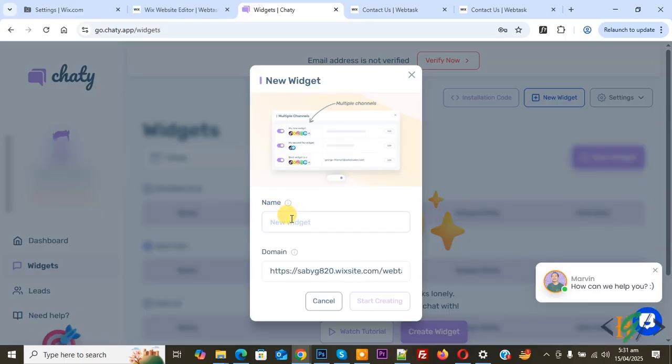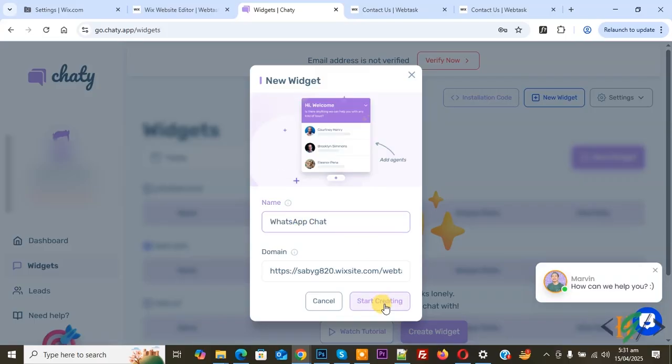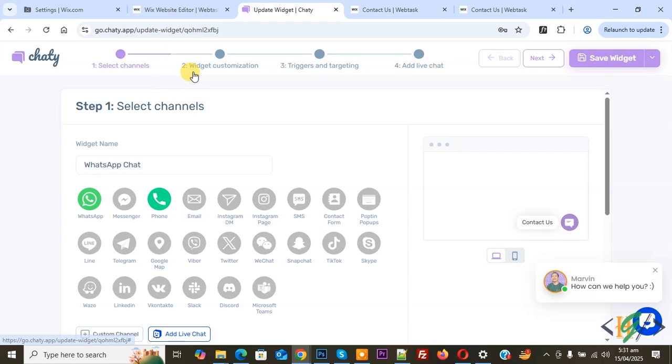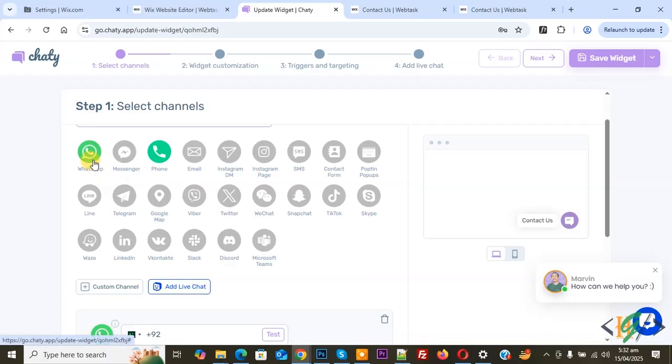And then you see new widget, so you can add widget name and this is our domain. So we added name and then you see Start Creating, so click on it. And then you see Select Channel, Widget Customization, Trigger and Targeting, Add Live Chat. You see multiple options. So you can add widget name. So we added WhatsApp Chat, so you can add name according to requirement. And then you see WhatsApp, phone. So you can select channel according to requirement. So we select WhatsApp only.